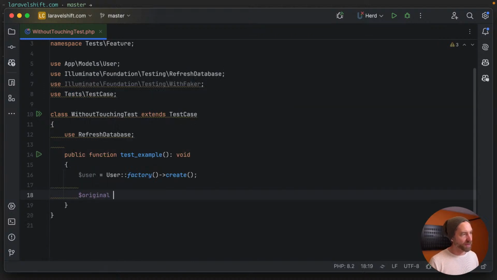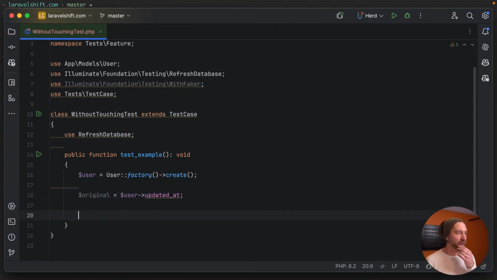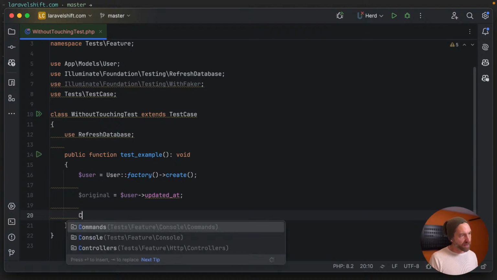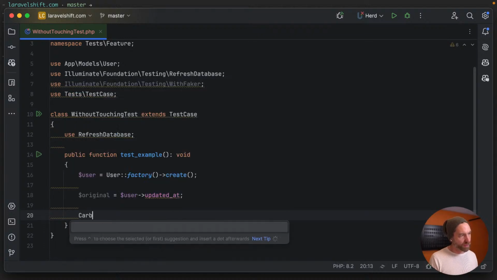So what I want to do is say original equals user updated_at. This is automatically cast as a Carbon, all that kind of stuff. Now we're going to want to freeze time, right? We want to kind of control time, if you will. I think Laravel's got a really nice way to do this. I always forget about it.